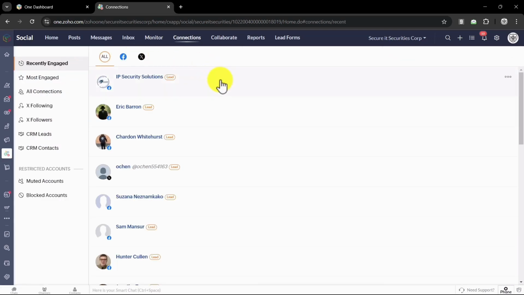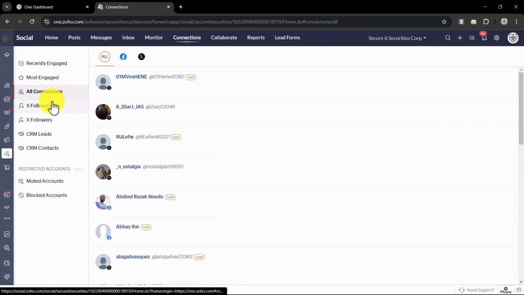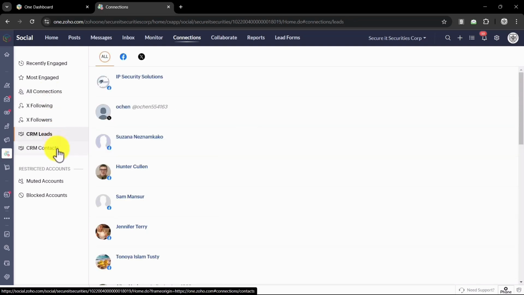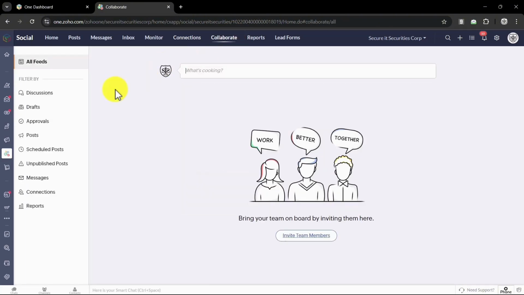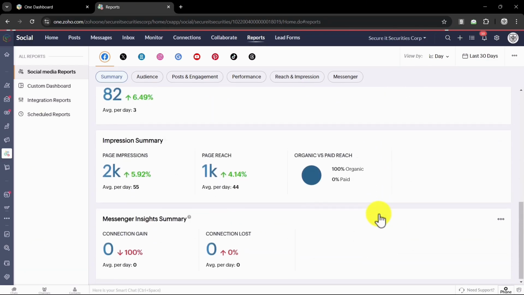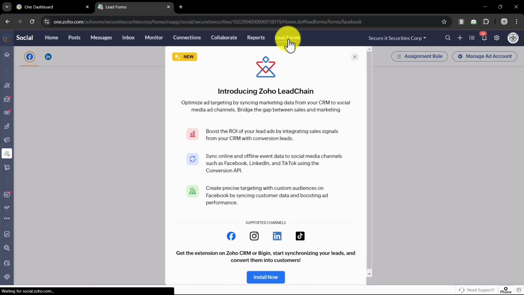Connections is where you can see all the leads that come in from all the channels, who's the most engaged from all the connections, who's following you on Twitter, your followers, the leads that go into your CRM, and what the CRM contacts are. Collaborate is if you're working with a marketing team, or someone else that's helping you post this content. This is where you would invite them. Reports give you the information about all your social media profiles. This is where you can gauge and see what's going on with your social media platforms. In lead forms, you can create a lead form.